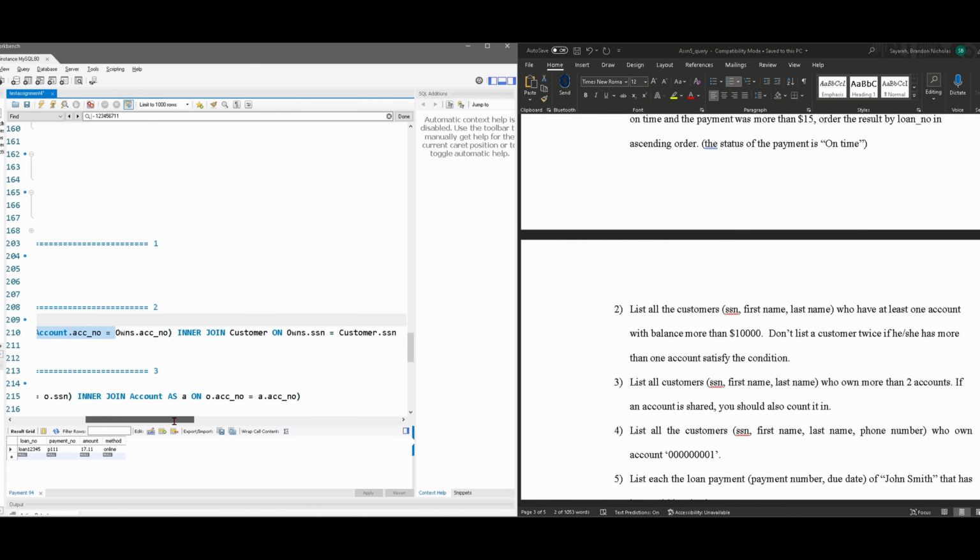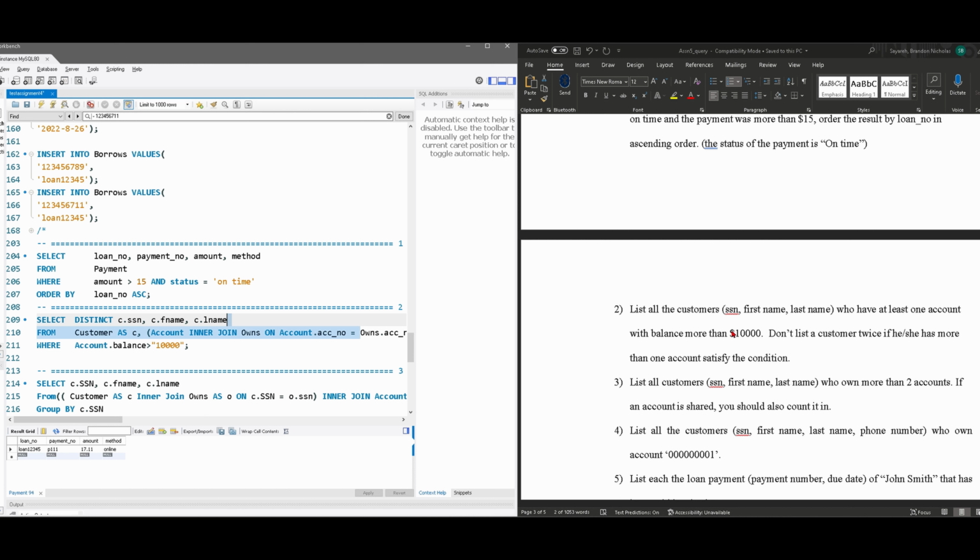So now that everything is linked, we can get everything. And the last thing we have to do is compare it to an account with a balance of more than 10,000. So you do account.balance is greater than 10,000. So that's going to be this. We can run it, and we can see that it's going to be all these accounts right here.